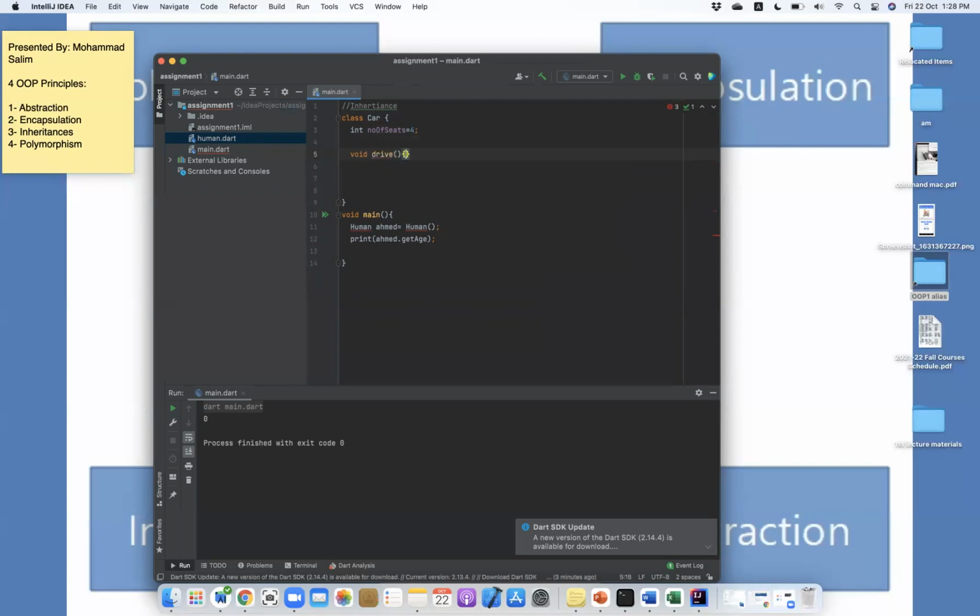This function, if you call it, will just print, for example, turn wheels to start, or whatever you would like to type here, or car is moving, and so on. So now the parent class has one variable or attribute, and one function.